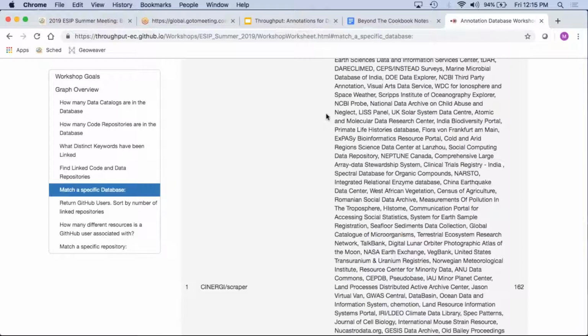But right now we have 2,301 data catalogs in the database. We're linking to 11,000 distinct GitHub code repositories. This document is linked in that GitHub or in that Google Drive document as well.